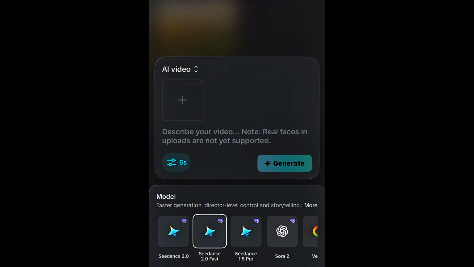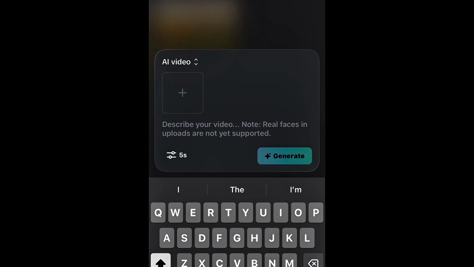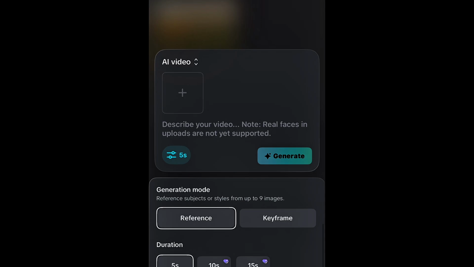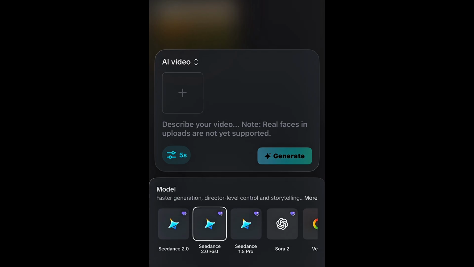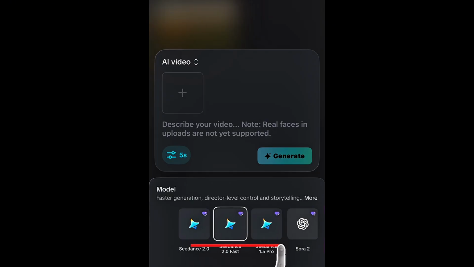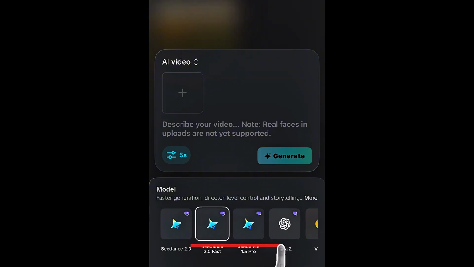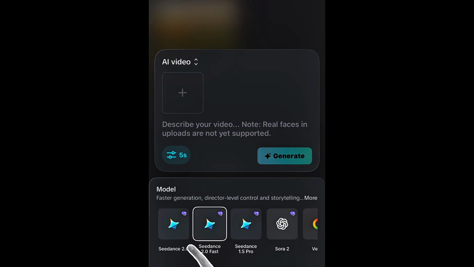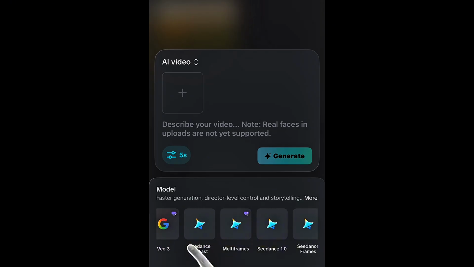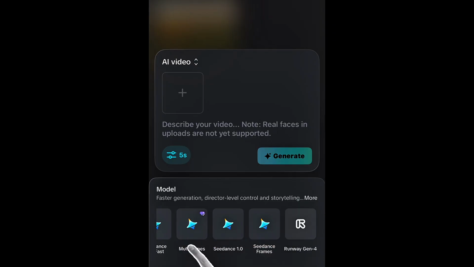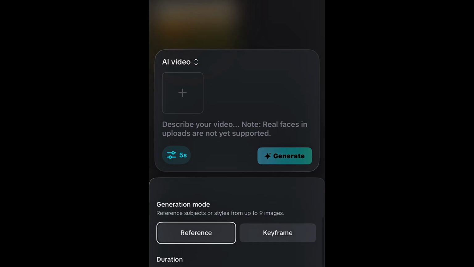Over here, we'll see that we can generate a 5 seconds video. When you take it down, you input what prompt you have in mind. You also see the models that can generate videos for you: Seedance 2.0, 2.0 Fast, 1.5 Pro, Sora, Veo 3. These are amazing models you can use to generate your video.